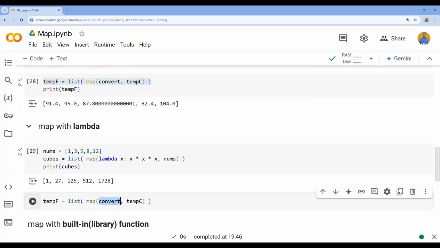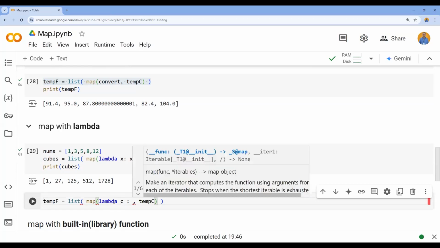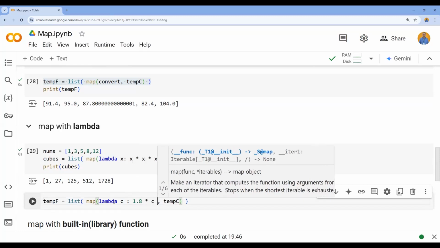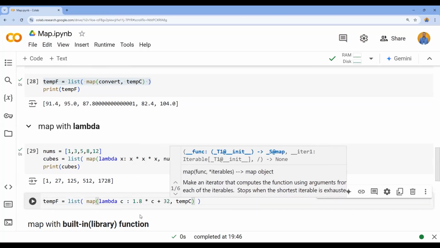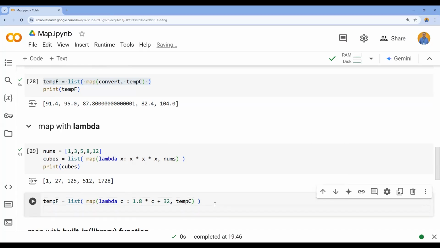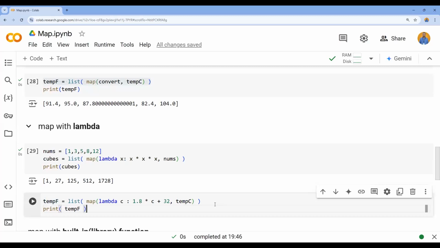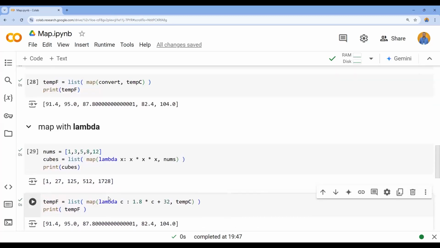Instead of writing this, I'll just try to write lambda. Let us see, what is the calculation of that? It is 1.8 or 9 by 5 into C plus 32. So we can just try to write this. Temp F. And I can try to print it. So please observe that this result here and this result here are exactly the same.